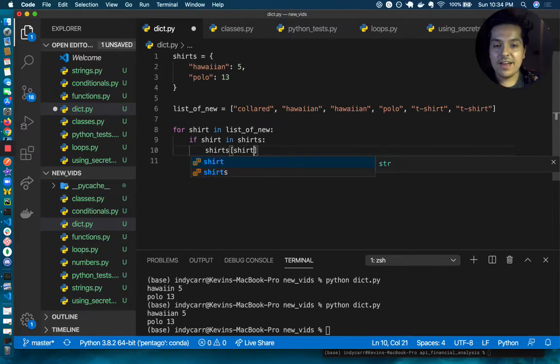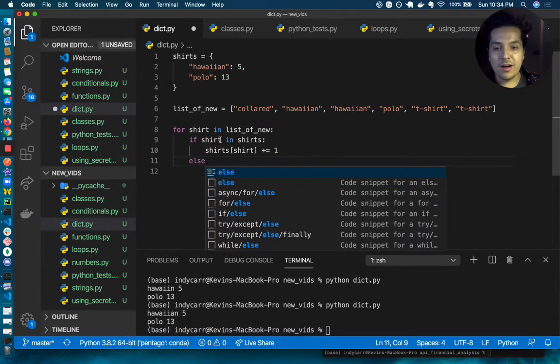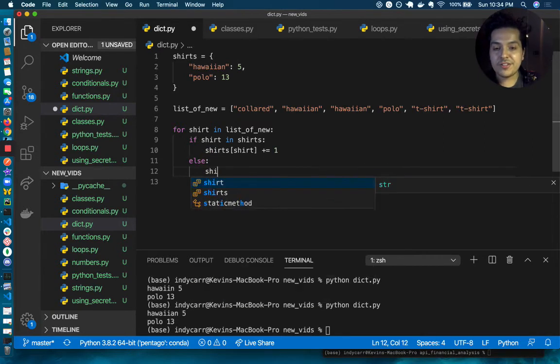So since this underlying shirt is just a string, we can just put a variable in that index, and now all we have to do if it exists is add by 1. Now let's say it doesn't exist, so if shirt not in shirts, then what we can do is just initialize a new key and value. So we set it to 1.